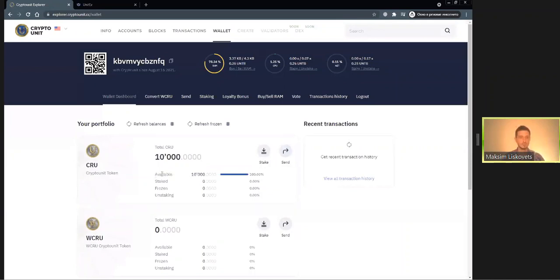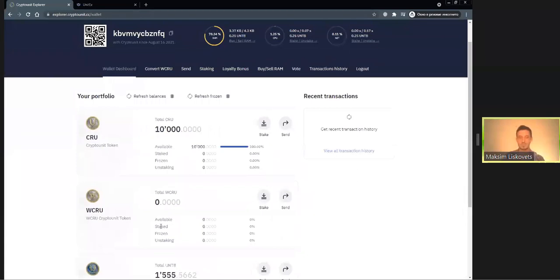Also, we can see the distribution of your tokens. We have available tokens that you can do anything you want with. Then the amount of tokens that are staked: I have 0. For now, I have just 10,000 available tokens. If I stake my CRUs or WCRUs, and we will do that, then part of it will be in the section staked. You will see it in numbers and in percentages. Also, we can see how many frozen CRUs you have. And also unstaking. This is how many tokens you unstaked.